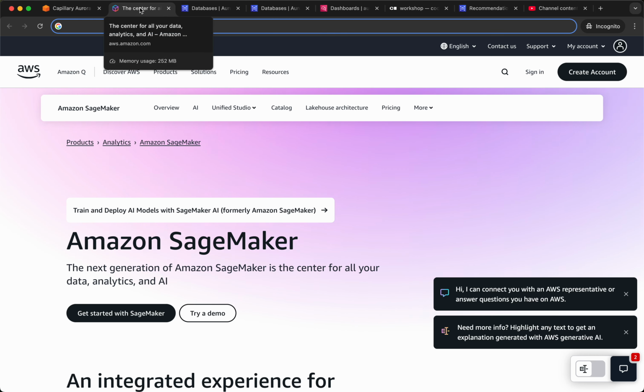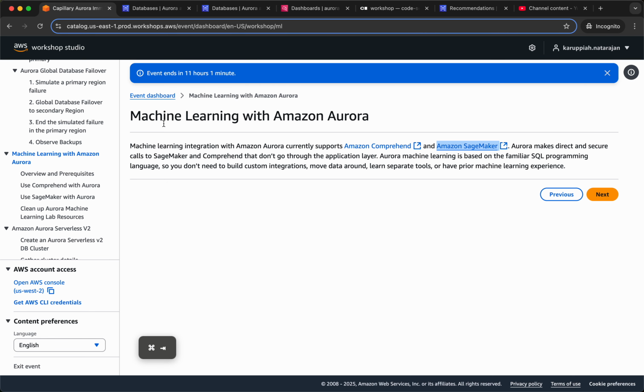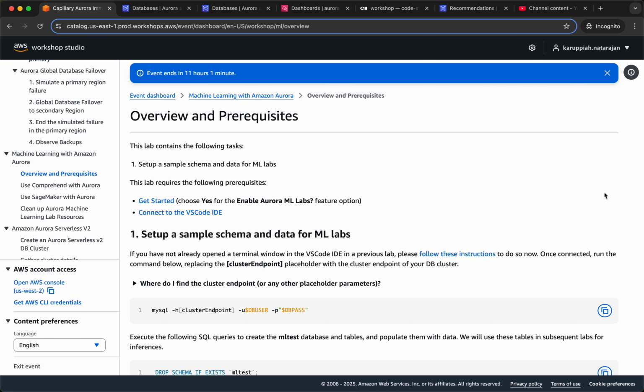This is the center for all your data analytics and AI, Amazon SageMaker. So Aurora makes direct and secure calls to SageMaker and Comprehend that don't go through the application layer. Aurora machine learning is based on the familiar SQL programming language, so you don't need to build custom integrations, move data around, learn separate tools, or have prior machine learning experience.